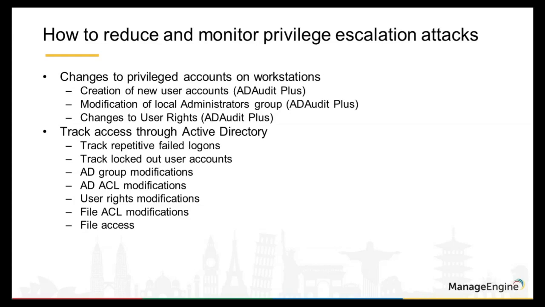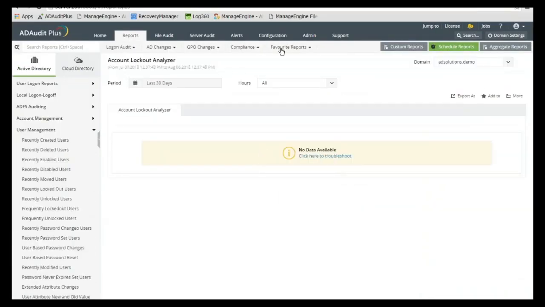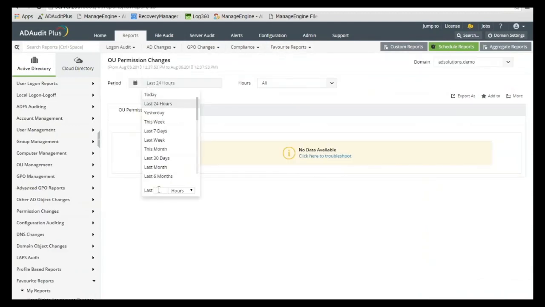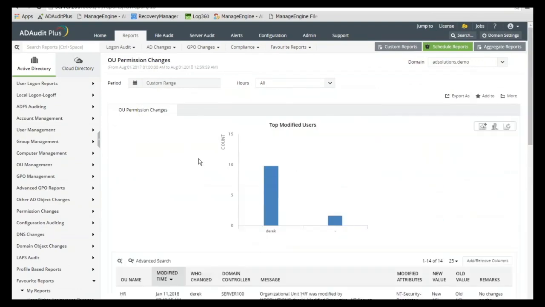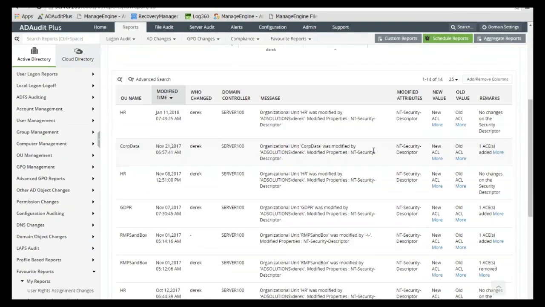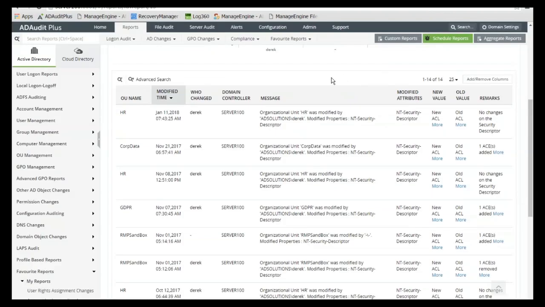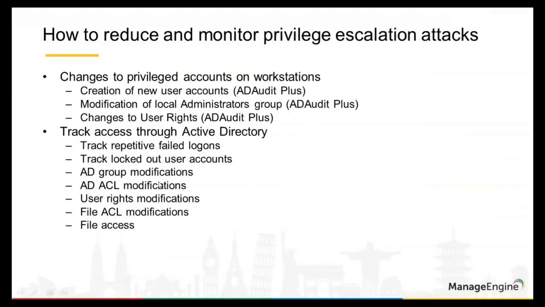ADAudit Plus has a built-in report to do this. You'll see that I have a built-in report that automatically tells me if my OU's permissions change. So I can go back in time and see this. Obviously, I also have an alert set up with this, and I can see any time that an access control has changed. I see the new ACL, I see the old ACL, and I see what's changed in that access control list. The power of a tool that gives you this information gives you control over security in your environment.